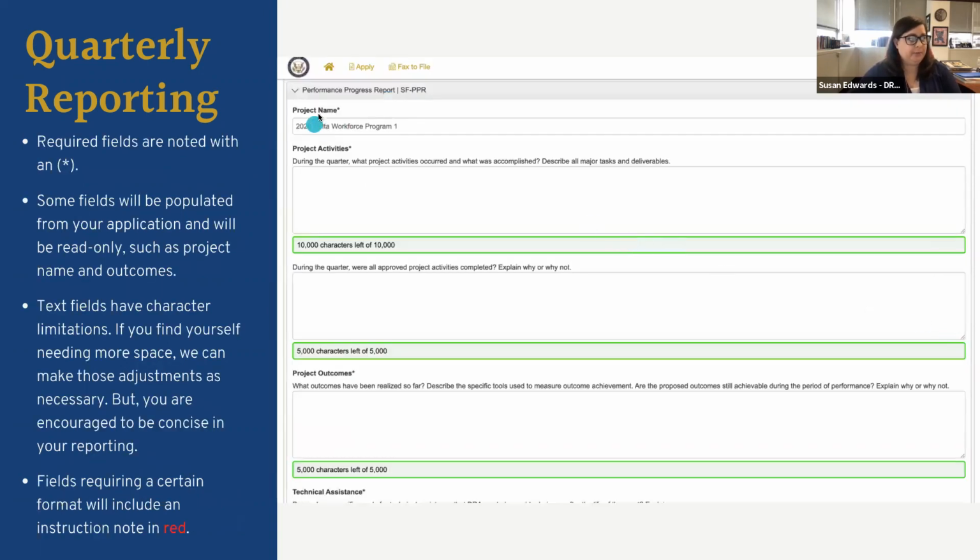Required fields are going to be noted with an asterisk, and some of the fields will be auto-populated from your application or previous documents, say your outcomes, your project name, some of the budgeting items. Those will all be auto-populated. If you're unable to type into a box that already has information, it's because it's pulled from another document.